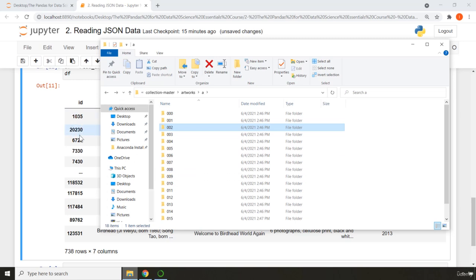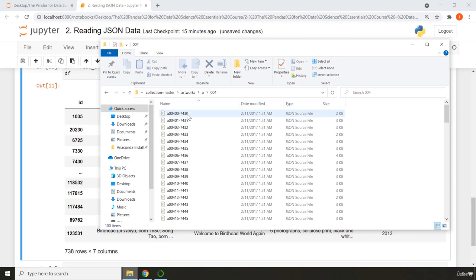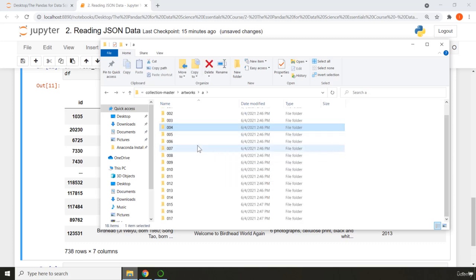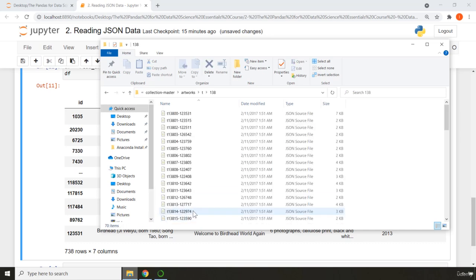And you could just go ahead and check it. So 1, 2, 3, 4, 5. What is the fifth one? This is the fifth one, 7430. And I'm going to check from the last as well. So let's go here. Let's open that. So we have 123531. 123531.